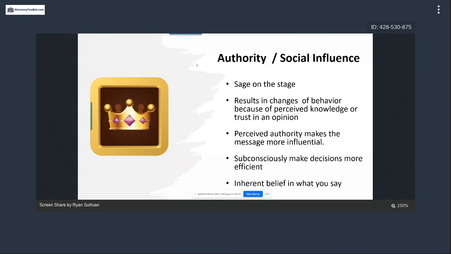It results in changes of behavior because of that perceived knowledge or trust in your opinion, right? They trust you more to buy, it makes that message more influential, and it subconsciously makes our decisions more efficient, right? If I trust you and I look at your background and you tell me it's good, I'm more likely, just inherently, to believe that that's true and to make that decision to buy.